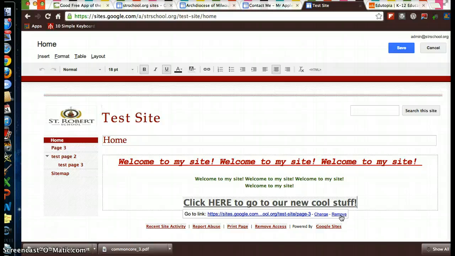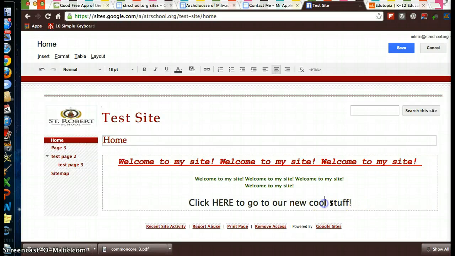That's because the directions you originally gave were not removed, so you've not removed that original link. I'm going to click here and say remove. Now I know my link is all gone. All right, so again, I'm going to say "click here to go to our new stuff," or no, let's change that, to go to this great site.